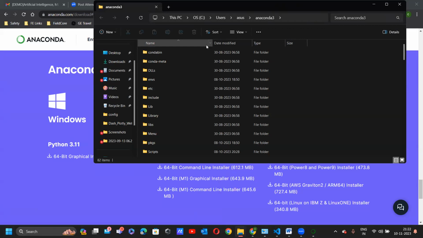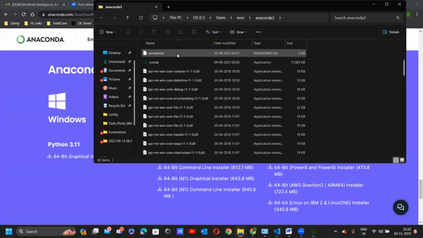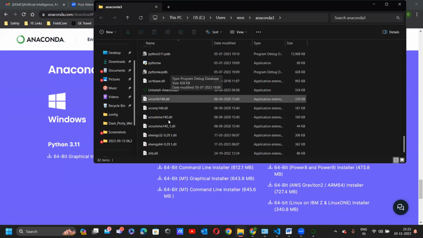And Mac users, you already know where you have installed. That's why I told you Anaconda 3: inside home, you create a folder, and inside that, you keep this Anaconda 3. So it is easier for you. Once installation is done, you can see all of these files inside this Anaconda 3 folder.